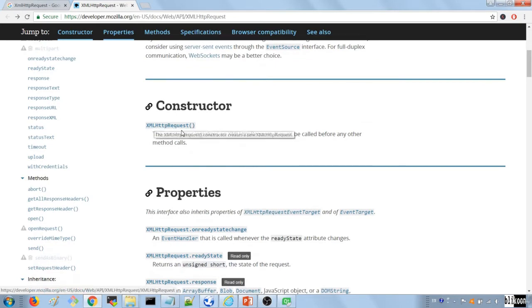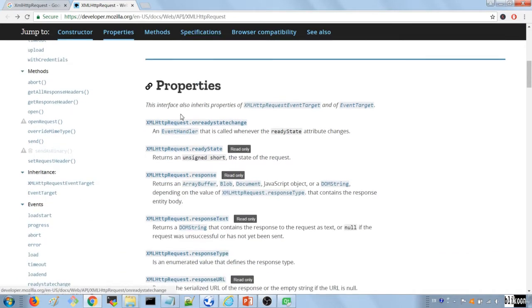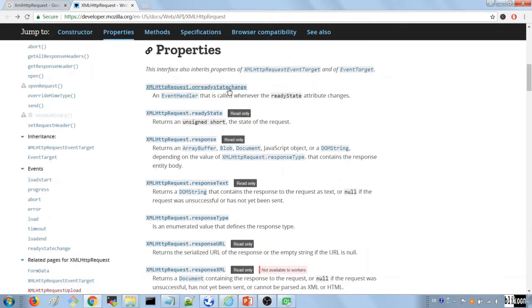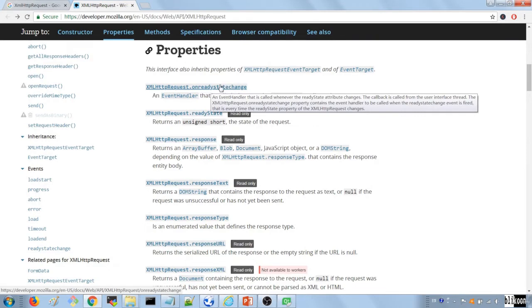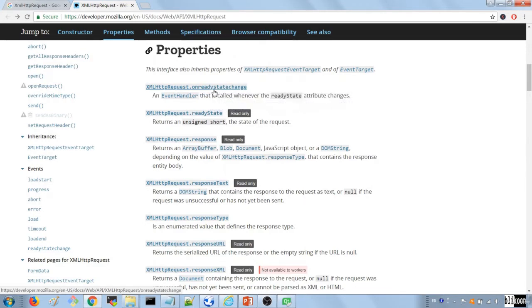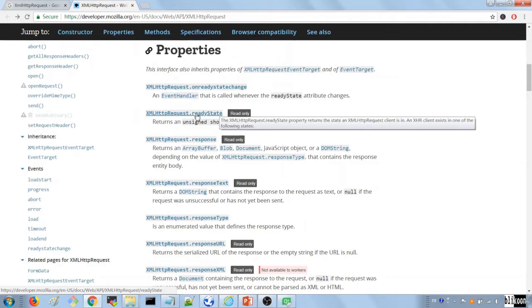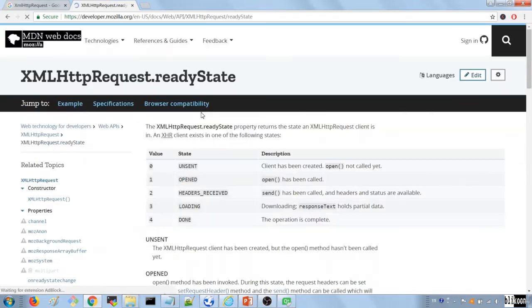Down here, they show you the constructor. We are going to use this to create our object. And if you look at properties, there are a few things we're going to use in a moment. One is onreadystatechange. We are going to use this event handler to know if we had the data or if we got some kind of error while fetching our data from the internet. Okay, down here you see the readyState values. You can click on this to see the possible values. It can be unsent, opened, headers received, loading, or done, which is when the operation is complete.